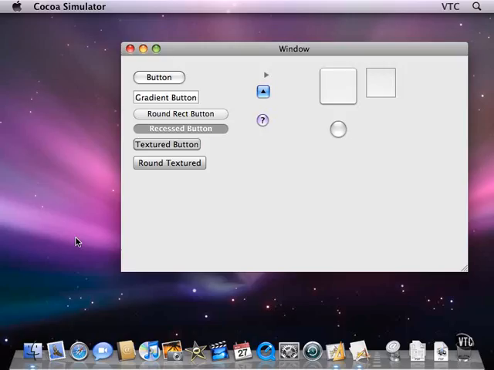So you have this. You may not have it installed. You can install it if you want from the DVD, and then you can use Interface Builder to see what the tools are that are available.